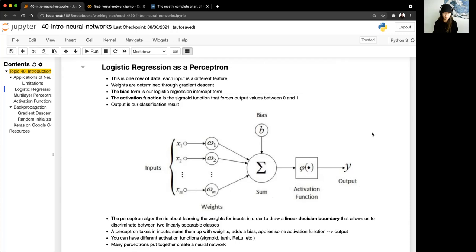Now, depending on what your neural network task is, you can have different activation functions, but we'll focus on classification for now. For this last activation function, think of it as exactly a sigmoid activation function, forcing your values between 0 and 1, then rounding up or down to do your binary classification. So just to recap, the weights are determined by gradient descent, and we'll get into that process later on, though not very in depth. I have a good series of videos that I'll send out after this as well. The bias term here is our logistic regression intercept term, and the activation function is the sigmoid function that forces output values between 0 and 1, and the output is our classification result.